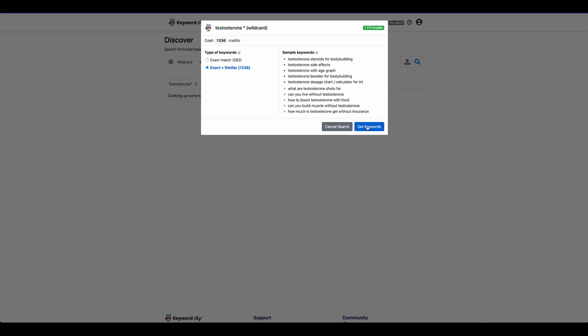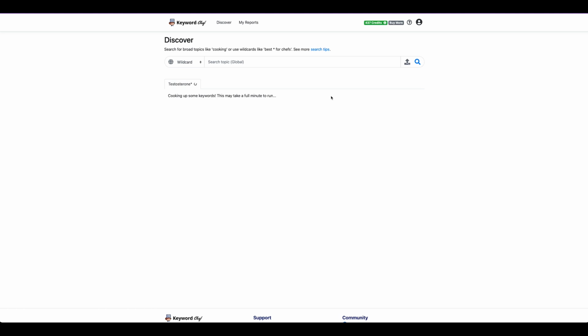So what we do is we just click on get keywords. And this will just get us an entire list of all of those keywords. And as you can see, it's just used up the credits out of the actual balance. So this can take a little bit of time, obviously depending on how big the keyword list is.